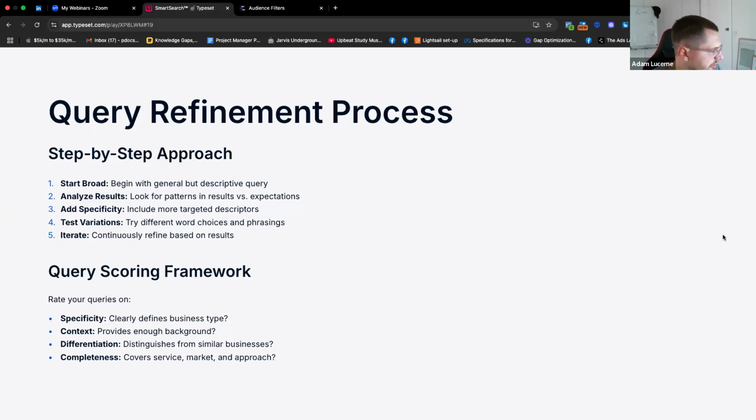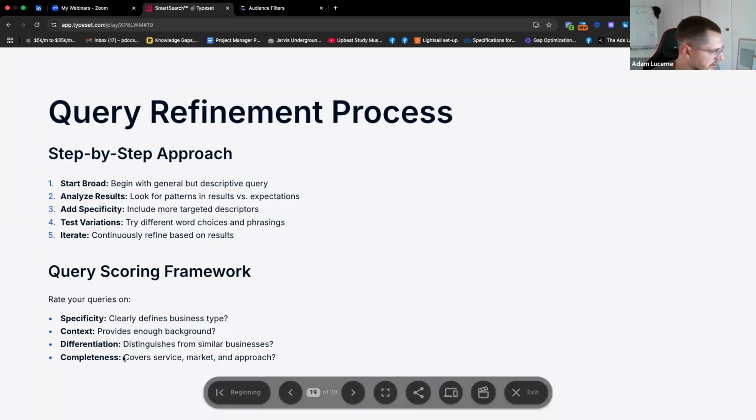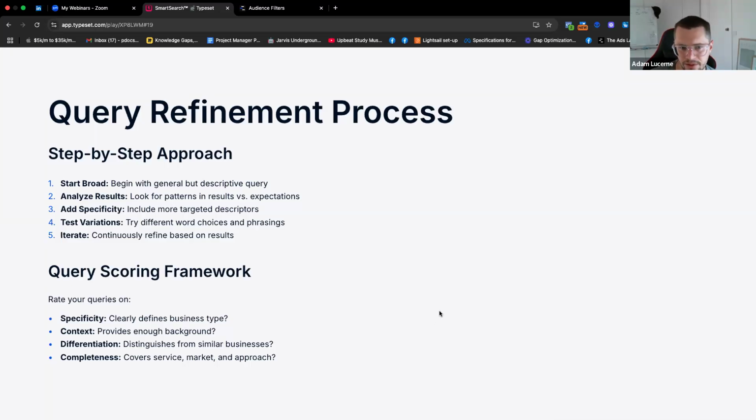Really, you can rate your queries on specificity, context, differentiation, and completeness. I think completeness is probably the last thing to focus on, because what you want to focus on most is context. Specificity could throw you off a little bit, because you could think, oh, I just need to make it very, very concise. Don't get focused on just making this sound good. Don't just say, oh, that sounds like a really good description, so that's going to work. Just focus on what the business does. As long as you focus on the service of what the business does, you won't go wrong.